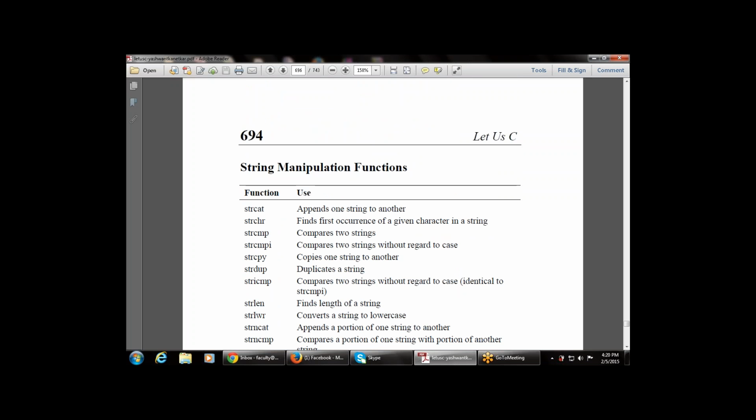This is one of the important categories of functions, and we have used these functions practically also in the last session, in the last scenario. So one is strcat, that is concatenate, then strchr, that is used to find the first occurrence of a given character, then strcmp for comparing two strings, then strcmpi, that compares two strings without regard to the case, that is, there is no case distinction, that is strcmpi.